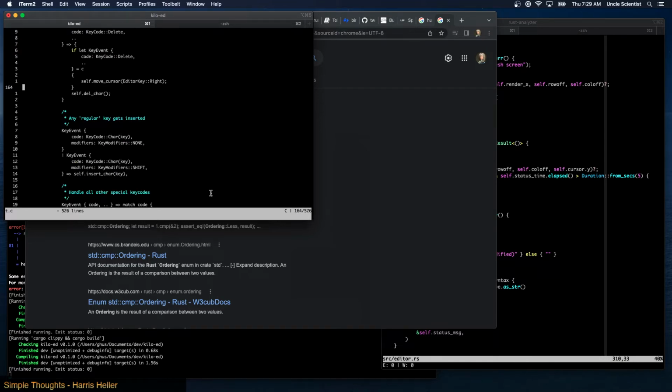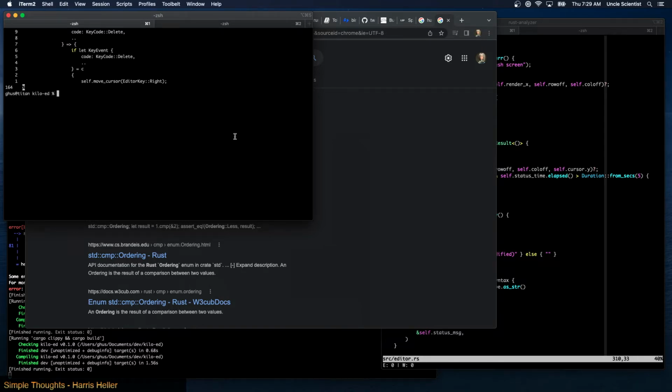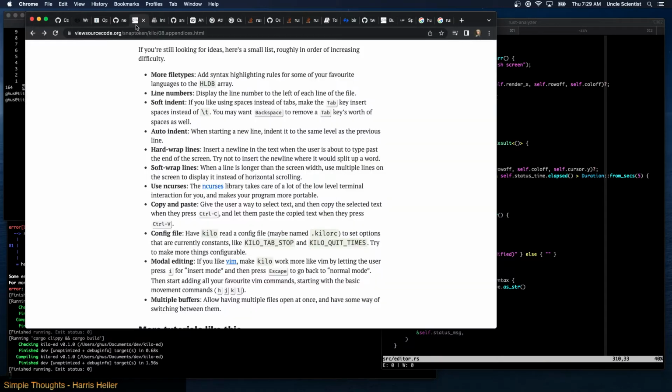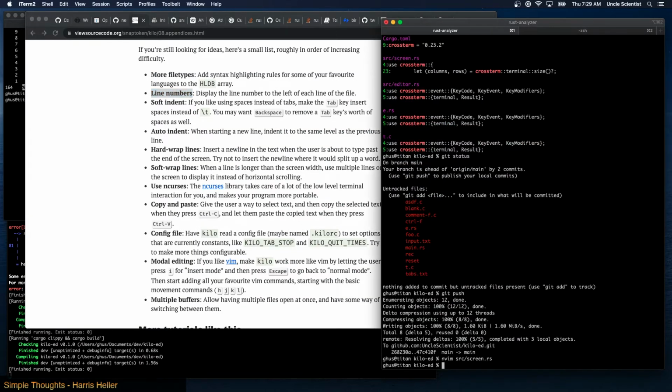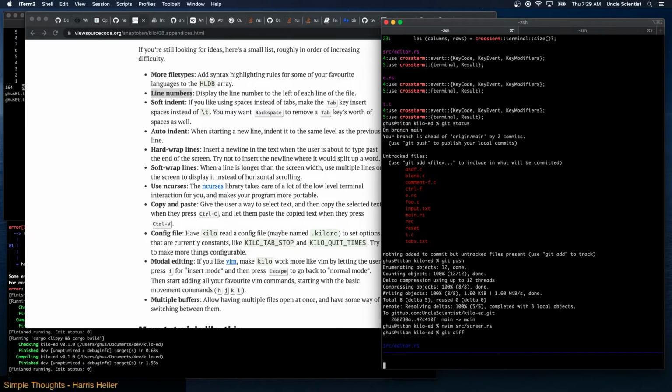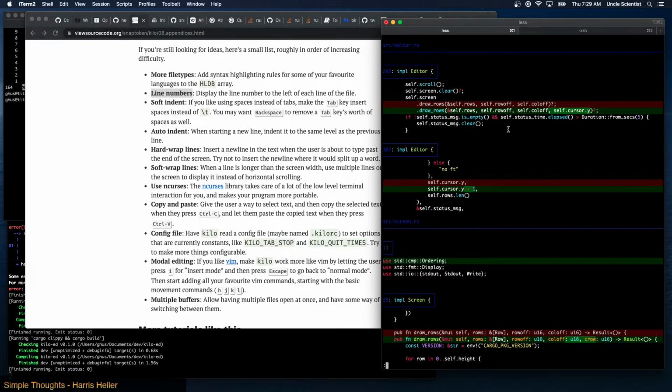All right. So, quit. Oh, I got to reset the screen. There we go. Okay, so that's relative line numbers. So we made it a little fancier. Let's take a look at what changes we made and see if it blew anything up.